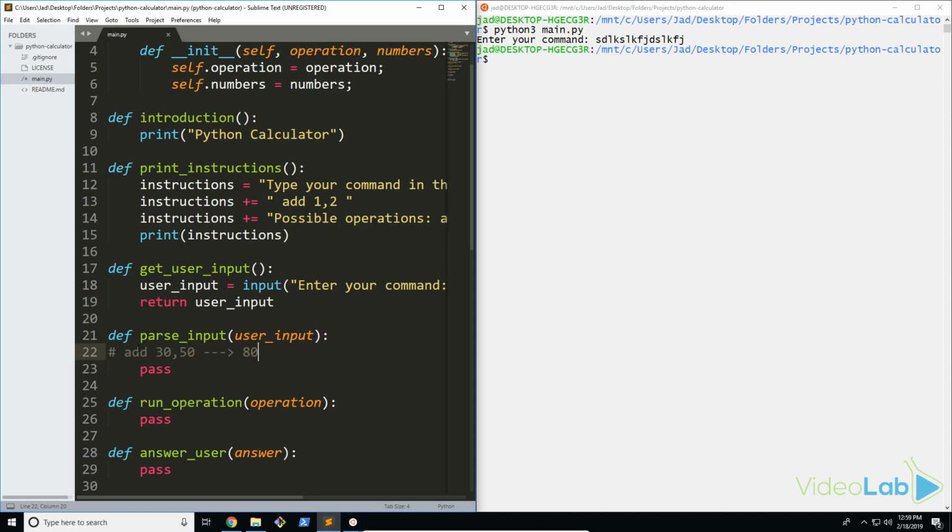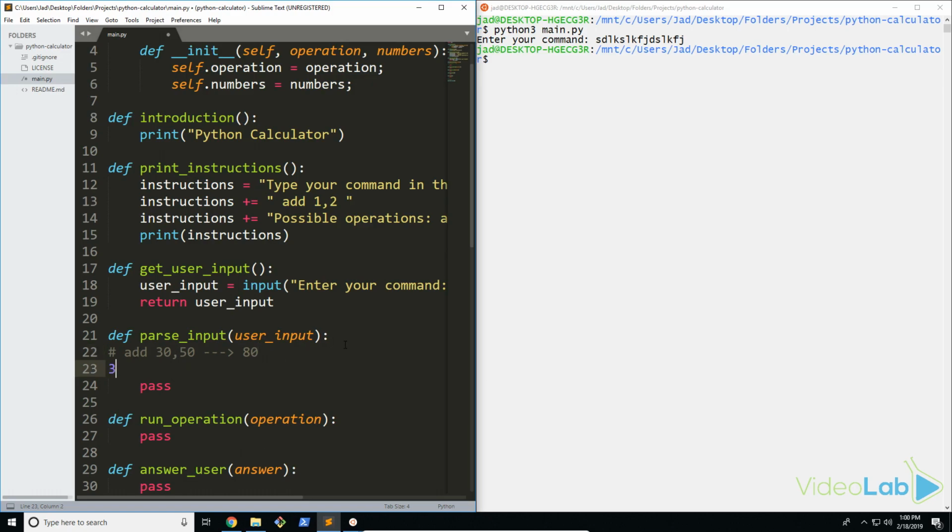We can see here that we have two major components. We have the operation, so I'm just going to make another comment there. We're going to have the operation, which in this case is add, or multiply, or divide.